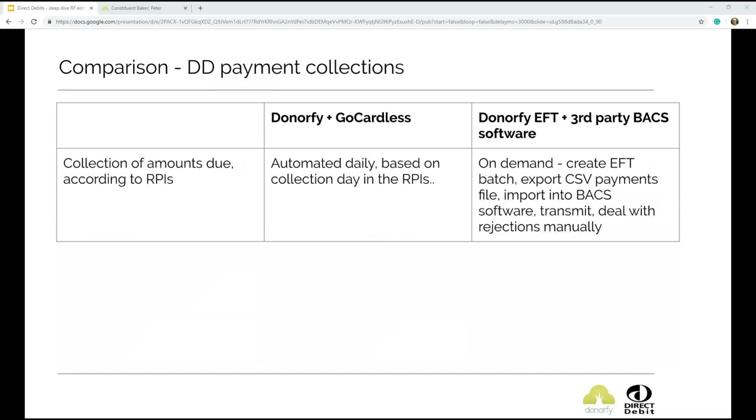In terms of collecting the money, GoCardless and Donorfy will do that daily, based on the collection day in the RPIs and the frequency, and we'll cover what an RPI is later in the presentation. Whereas the EFT will depend on probably how many days you're offering, in kind of payment dates that you and your organisation are offering.